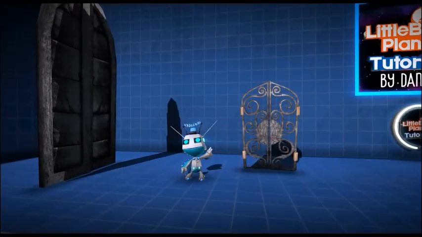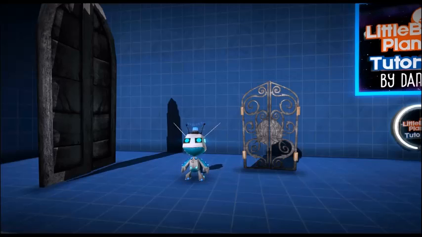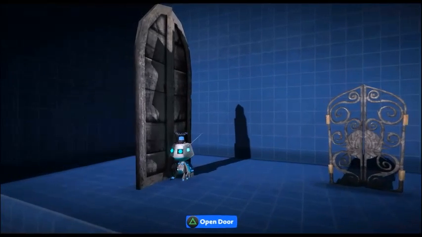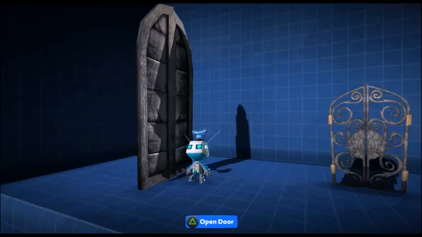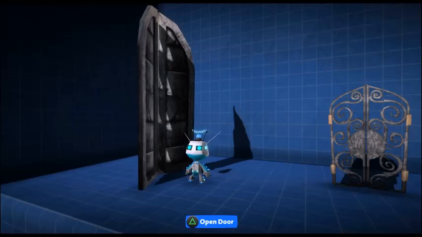The second is a controlled door, so you have to open it yourself. You can walk straight up to the door and it won't let you past. You can see at the bottom it says press triangle to open door. So the player needs to press triangle and then the door will open.